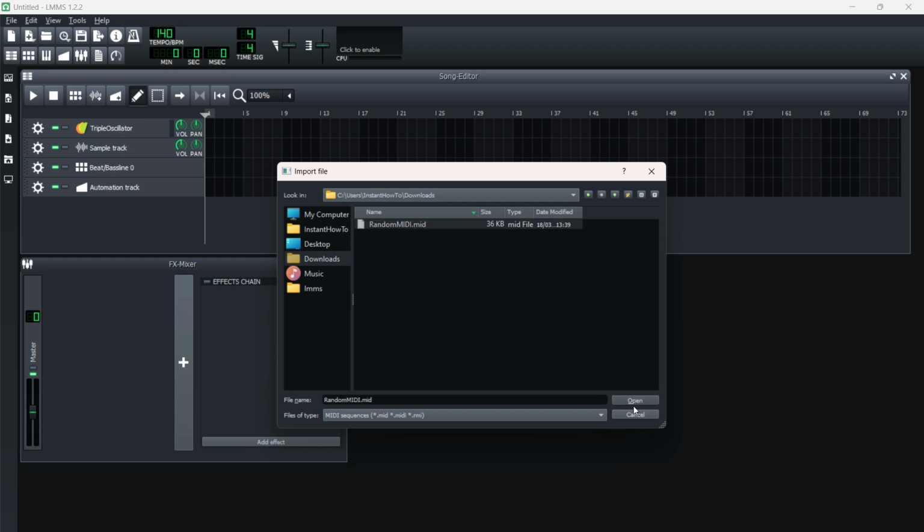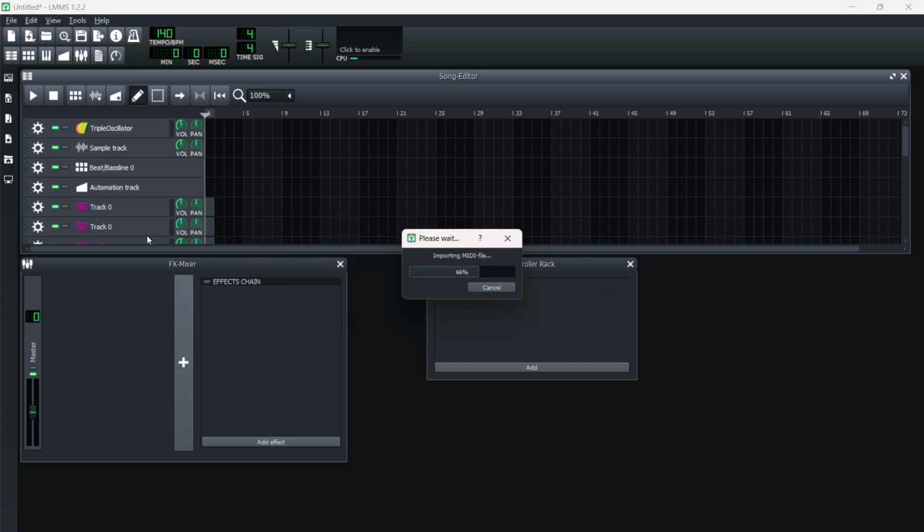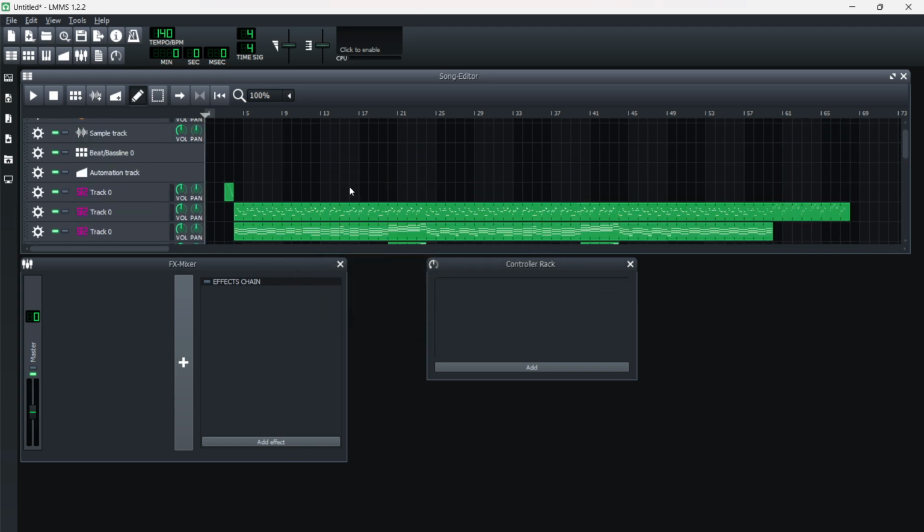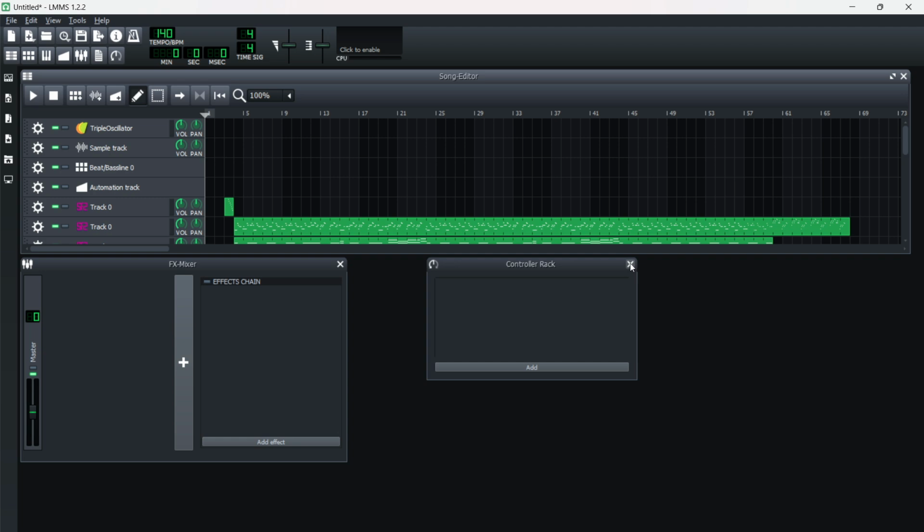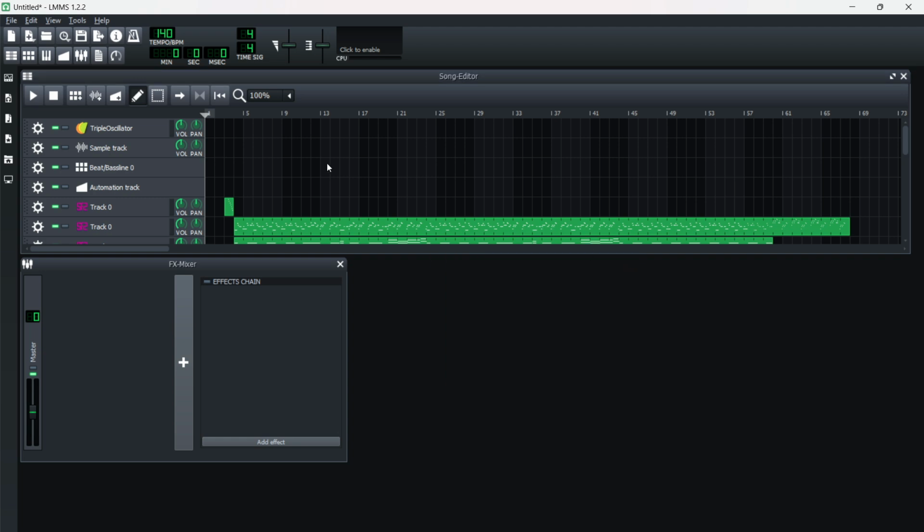If I click on it and click on Open, it's going to basically open it up over here as a separate MIDI file, or of course, separate audio. So that's the first way you could do this. However, there's also more convenient ways if you simply have some audio by adding in sample tracks.